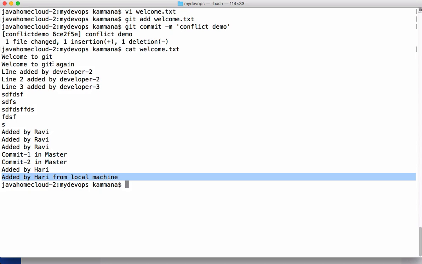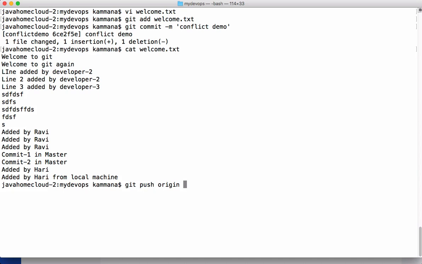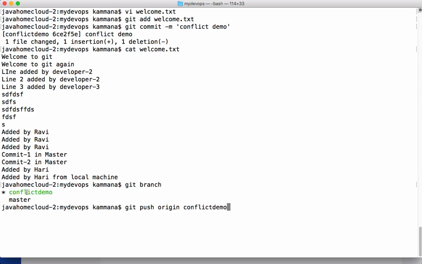Now, as developer 1, I am done with my coding and I committed all my changes to my branch. So I want to merge my changes to the main branch. For that, I want to push this branch to remote, then create a pull request, followed by getting it reviewed. Once reviewed, merge the changes. Let's try that. Let me get the branch name. So git push origin conflict demo.